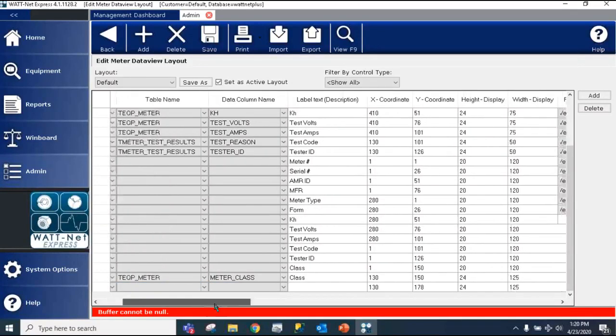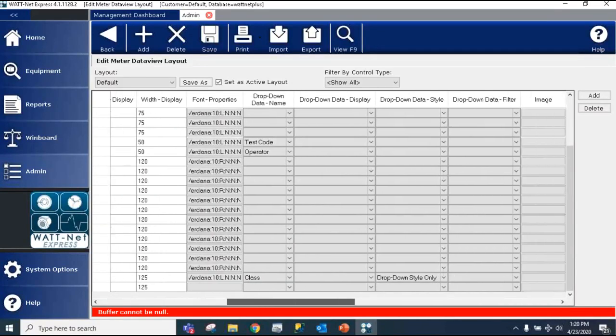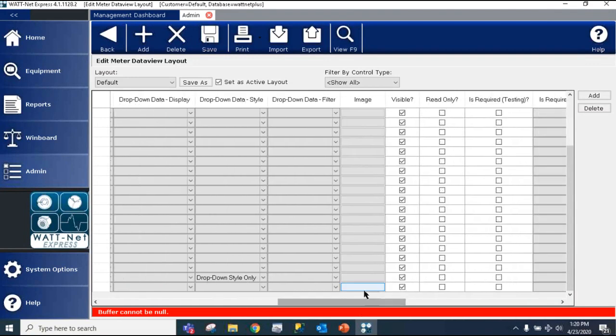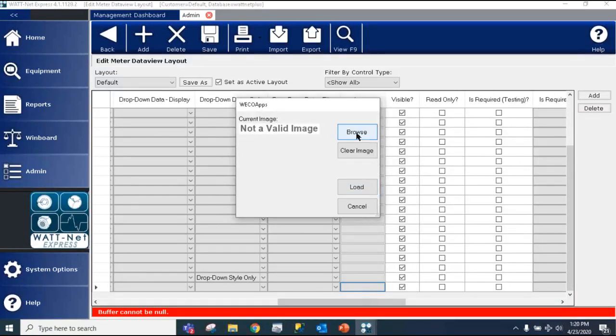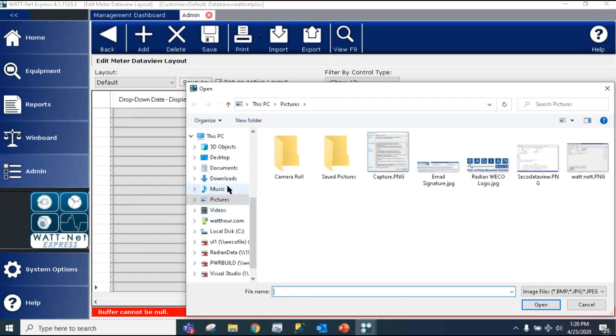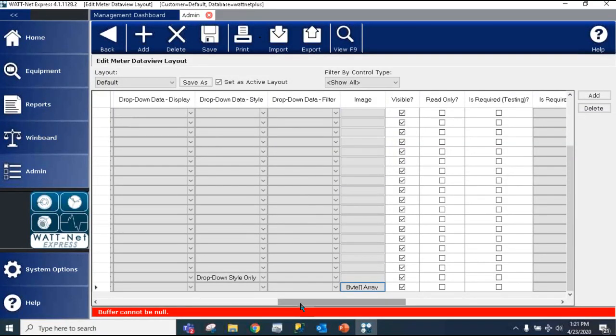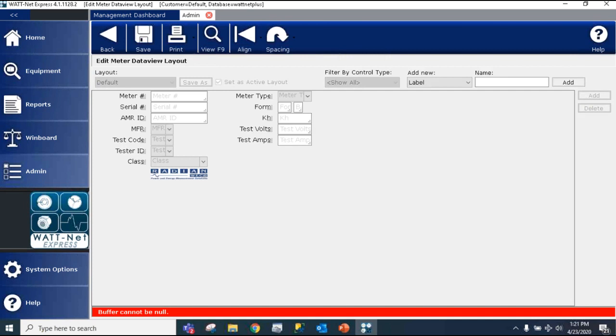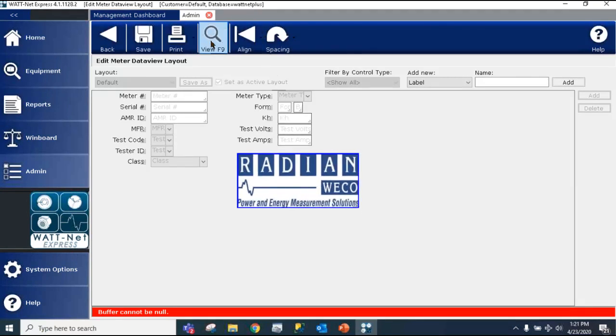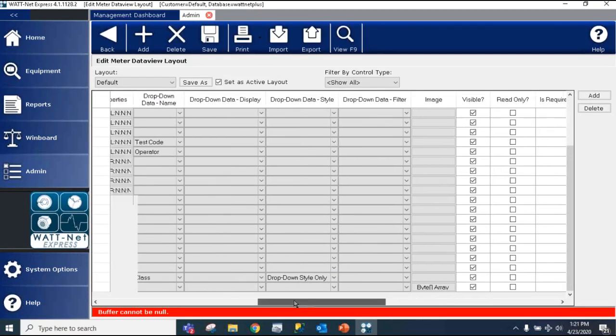You select image there, and then you go over here to image, browse for your image. I have one saved in here. Load that up. Go back to our graphical view here, and set that. Okay.